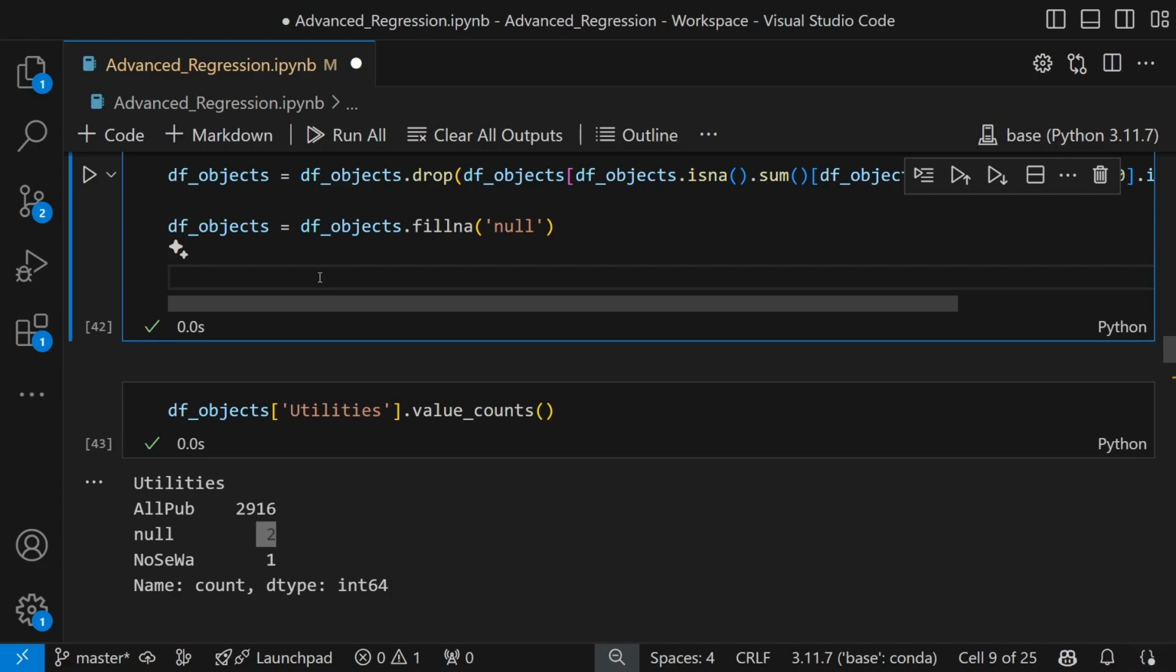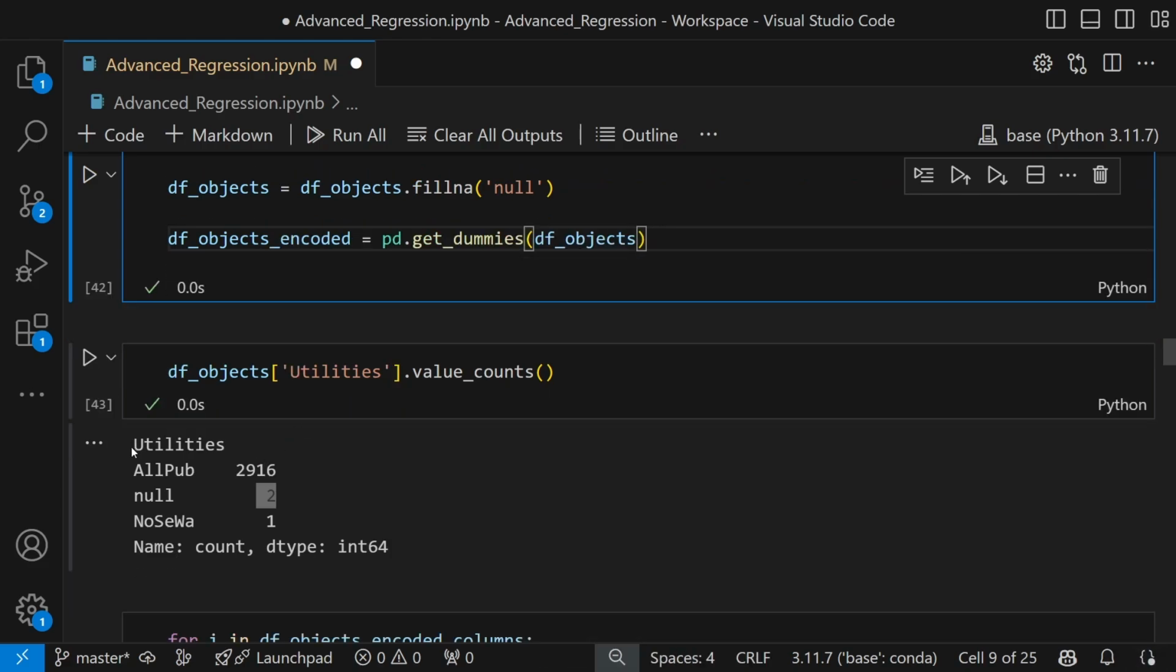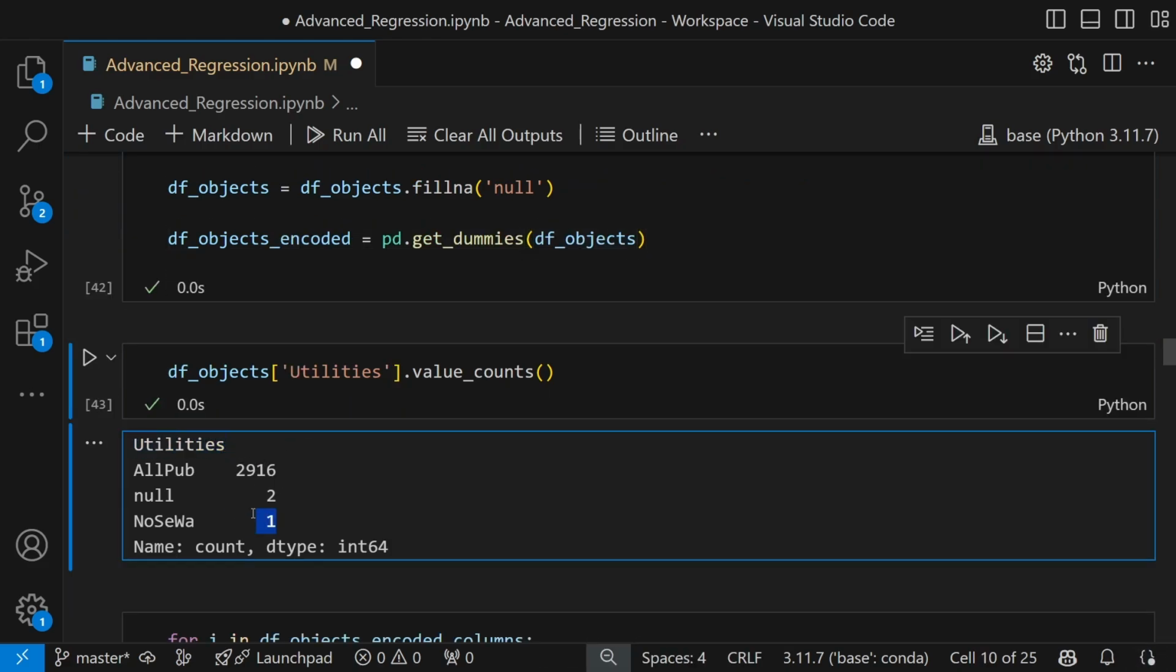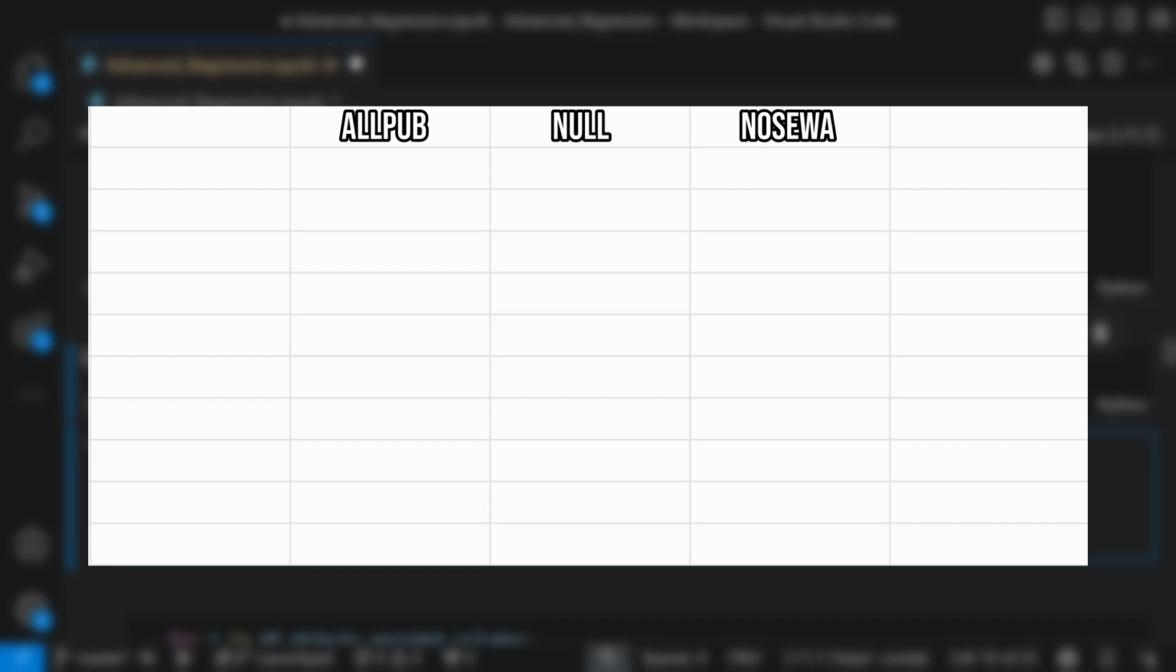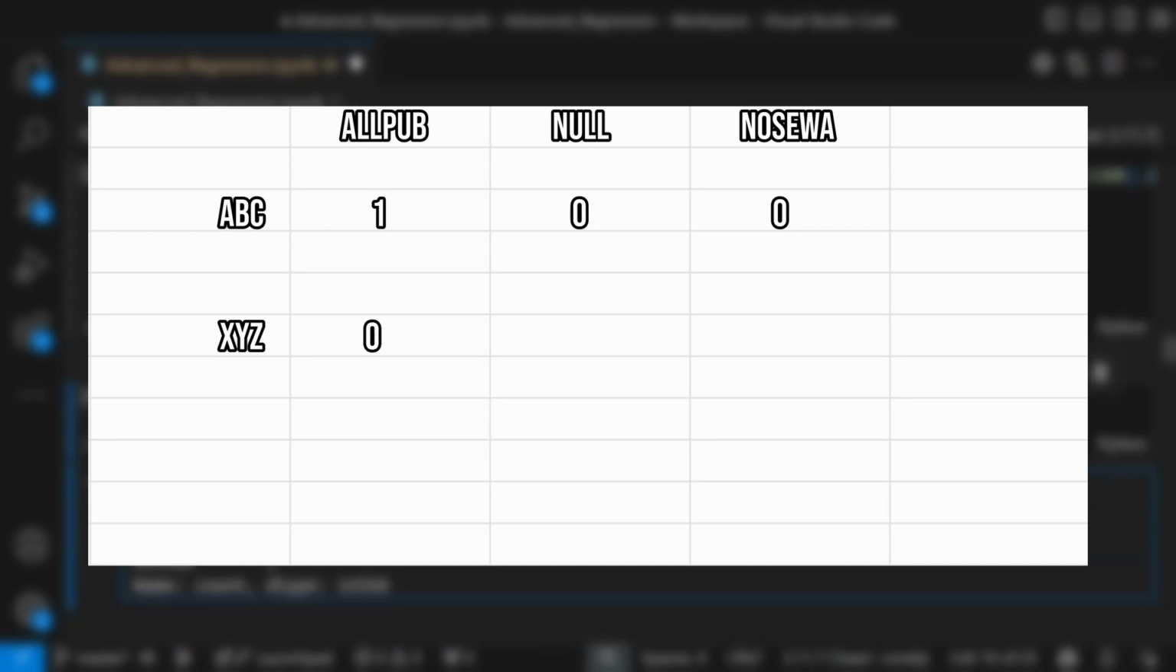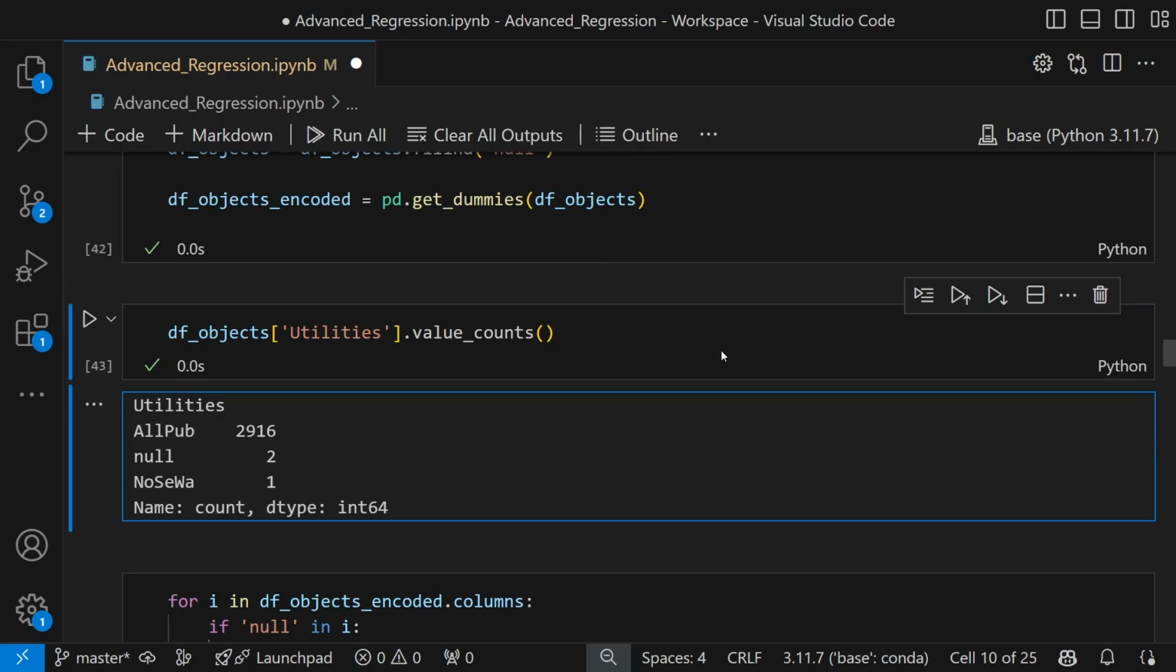It is because I'm going to do one hot encoding. So basically what this means is, as you see over here, the utilities column will have 3 different types of values. It's either AllPub or null or NoSeWa. So what I will do is create 3 new columns for each and every single record. And for that specific record, if they belong to the AllPub category, then off of those AllPub, null and NoSeWa, AllPub will have 1 and then null will have 0, NoSeWa will have 0. But then if null is the category for a specific record, then null will be 1 and the other 2 will be 0. And this is known as one hot encoding.